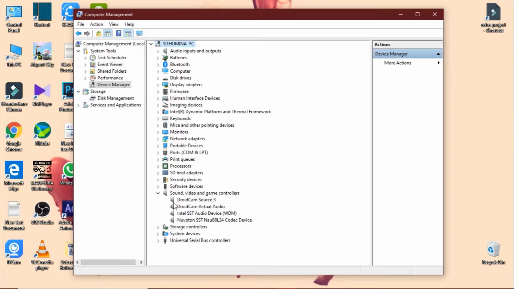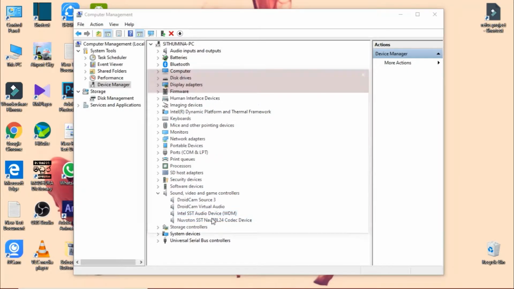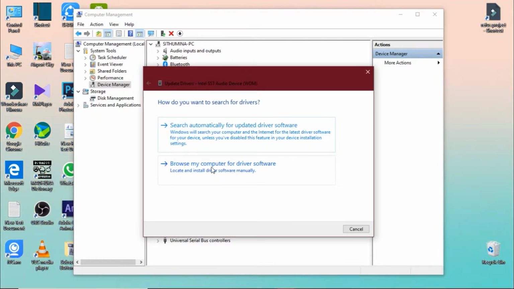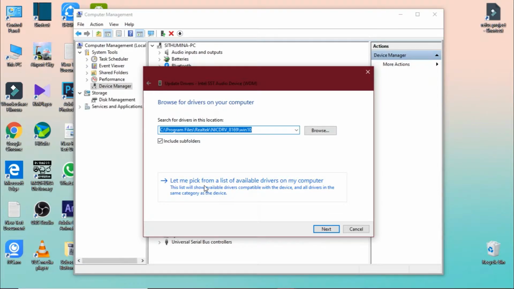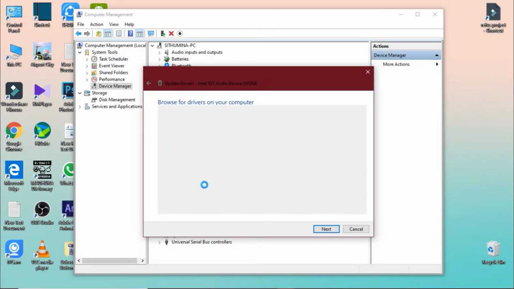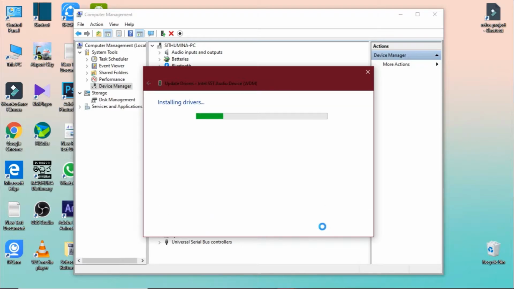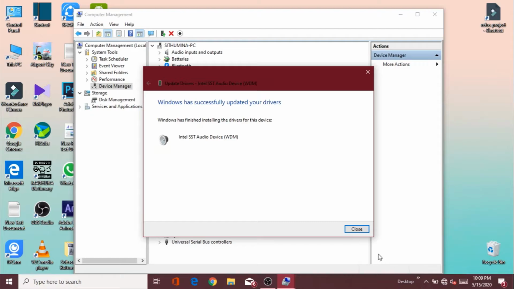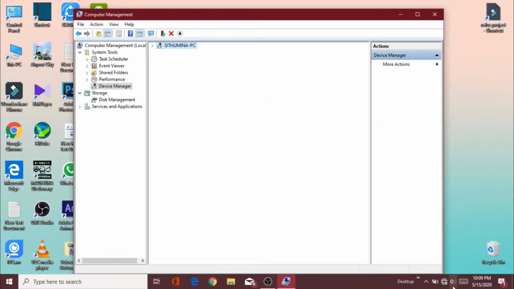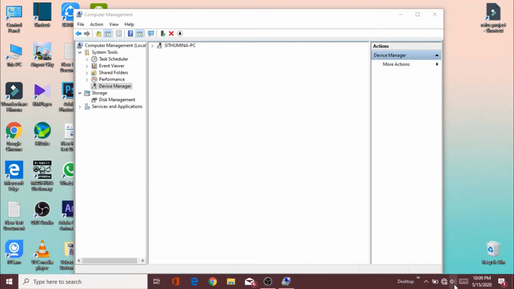The thing that you have to do is select your audio driver. After you find that, right click on it and go to Update driver. Click on Let me pick from a list of available drivers on my computer, then click next. And here also click next. And now you can see my audio output devices are pending.